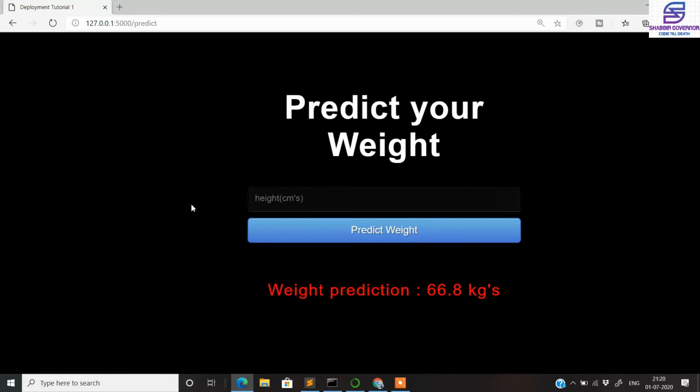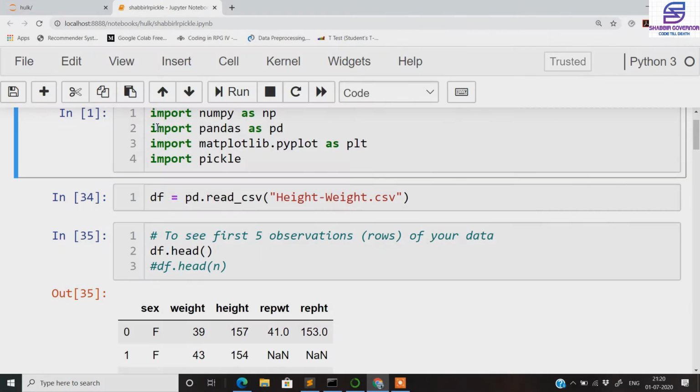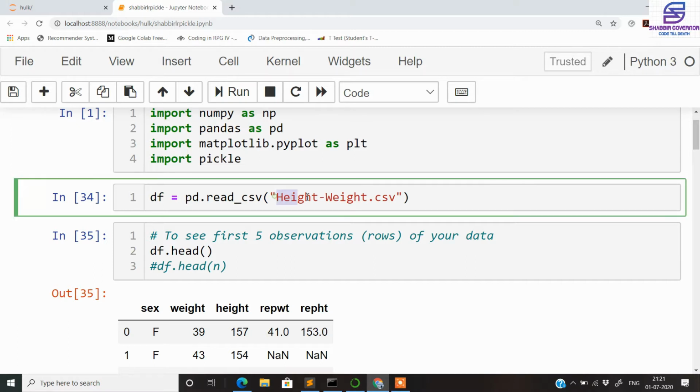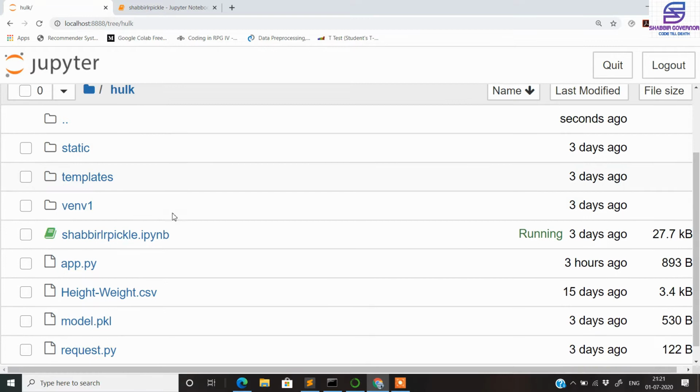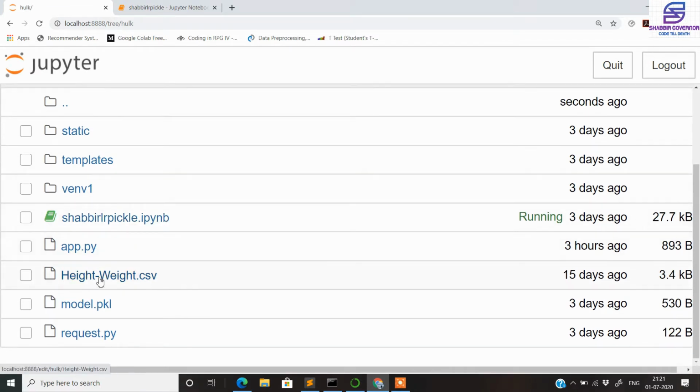Firstly we need to write the code for building the model, so we will go to the Jupyter notebooks. We are in the Jupyter notebooks. Firstly we have imported the four main libraries: NumPy, Pandas, Matplotlib as plt, and Pickle, because we want to dump our model too. Then we read this CSV file which I have kept in the same folder. I created a folder which I named Hulk, and it has the same IPYNB file I am showing you, and it also has this CSV file.